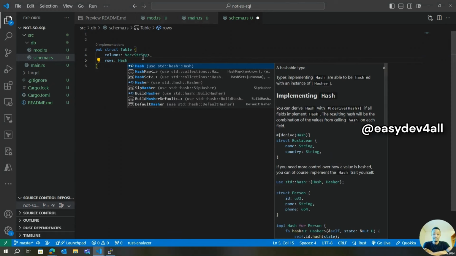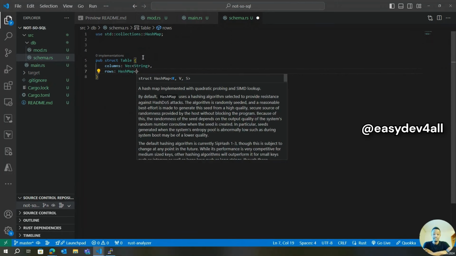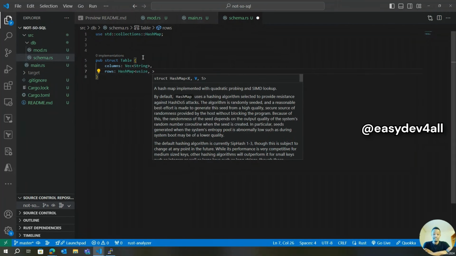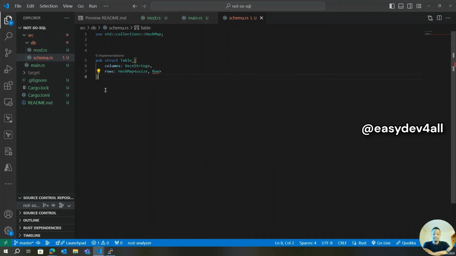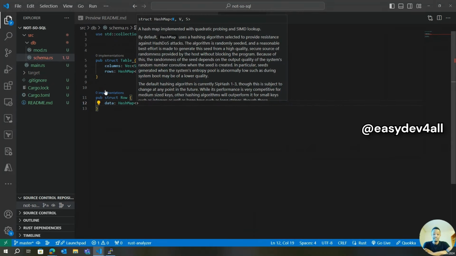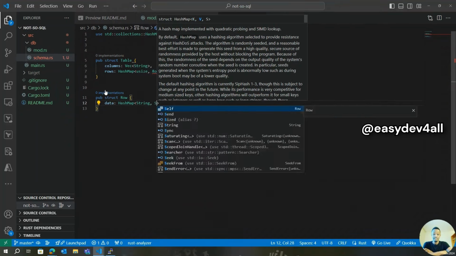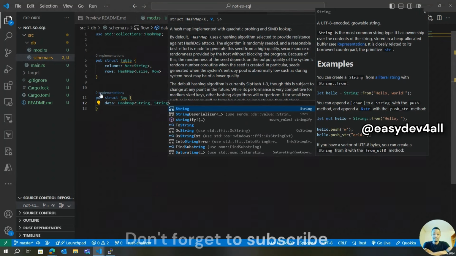My rows are going to be a hash map, where the key is going to be a usize, and the value is going to be a type I call Row, which we have to define down here. So I can come down here and define a struct, and I call this Row. This is what's going to define my row. It's going to be quite straightforward. I'm just going to have one attribute for now called data. Again, I'm keeping this as simple as possible. That data is again going to be a hash map where the key is a string and the value is also a string. It's going to be as simple as this.